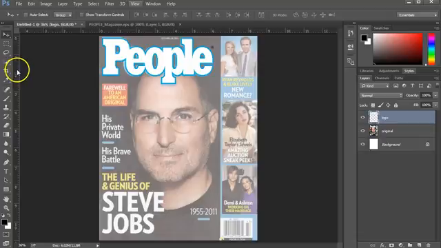So I'm going to click on the left ruler, my vertical ruler, and drag. And I'm going to find the edge of Steve Jobs' photo, and then that will give me an anchor for me to use later when I'm drawing the background.